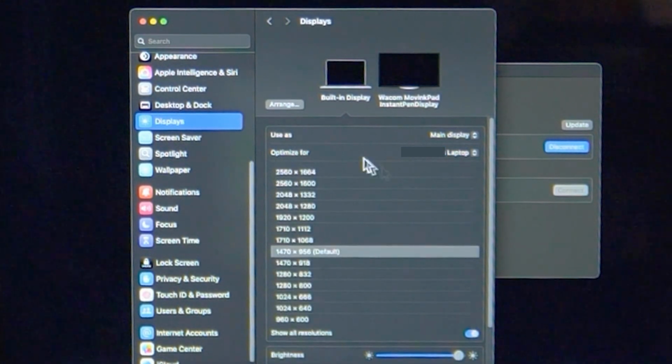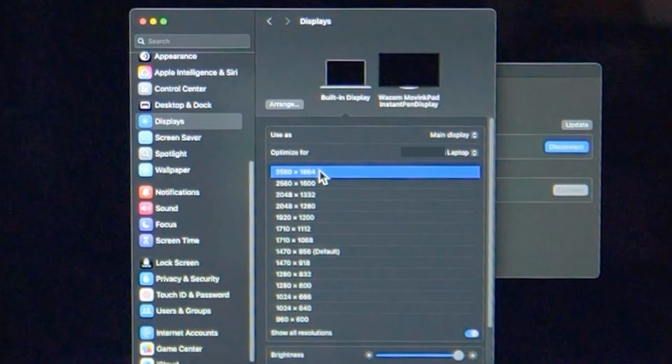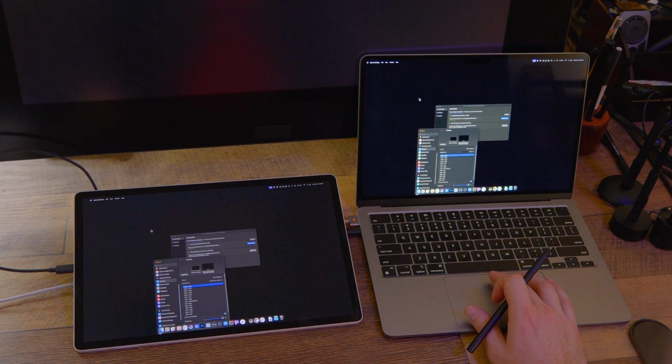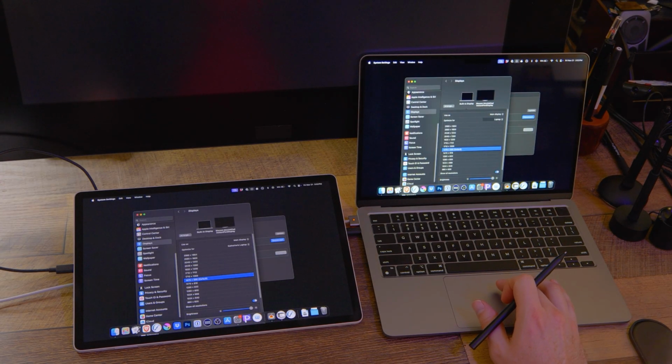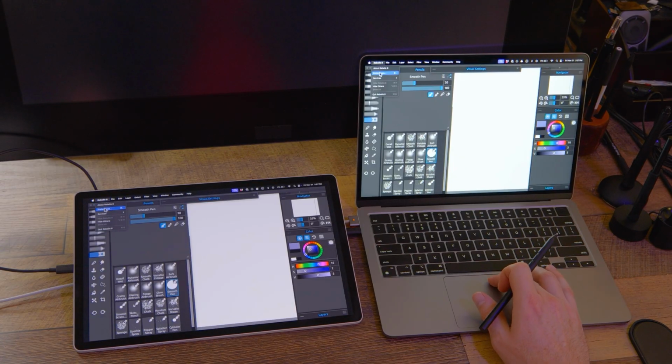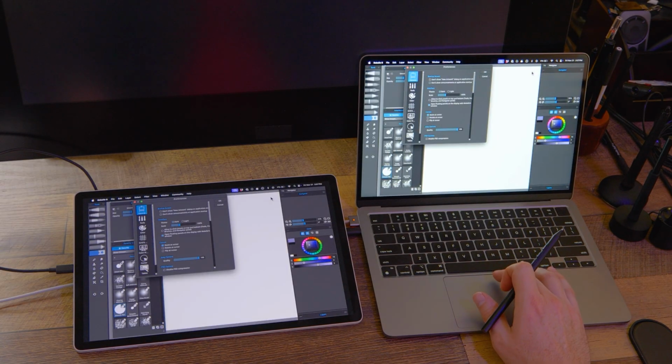Next, choose Show All Resolutions and set it as high as you like. A higher resolution makes the Mac UI much smaller, so it is sort of a trade-off between resolution and readability. You may also be able to change the scale of the UI in your art application. I'll come back to this.